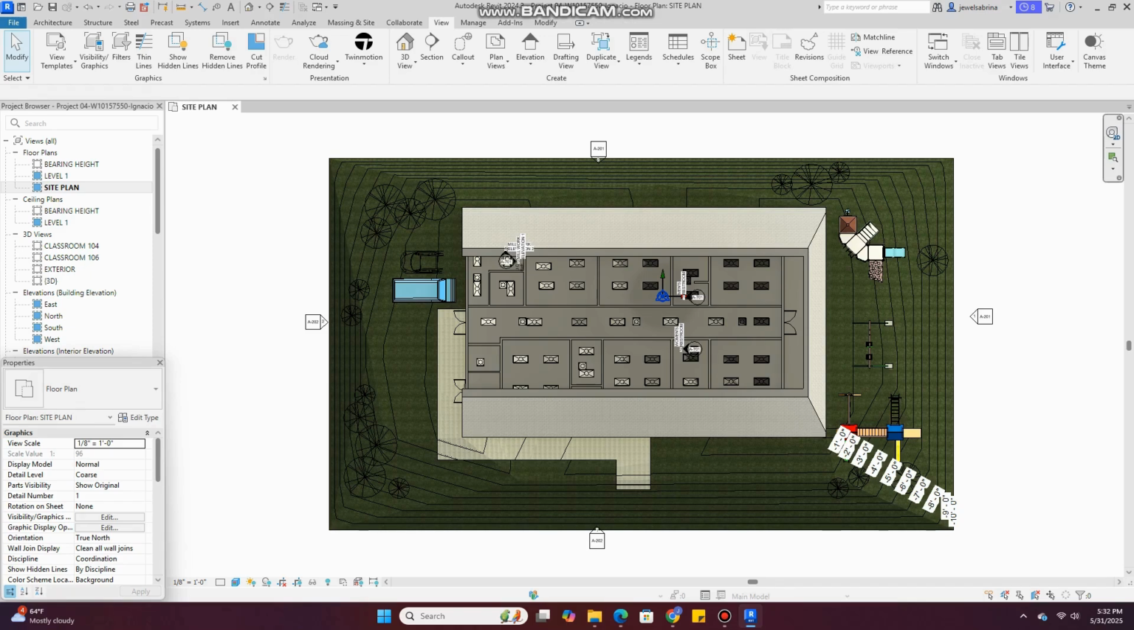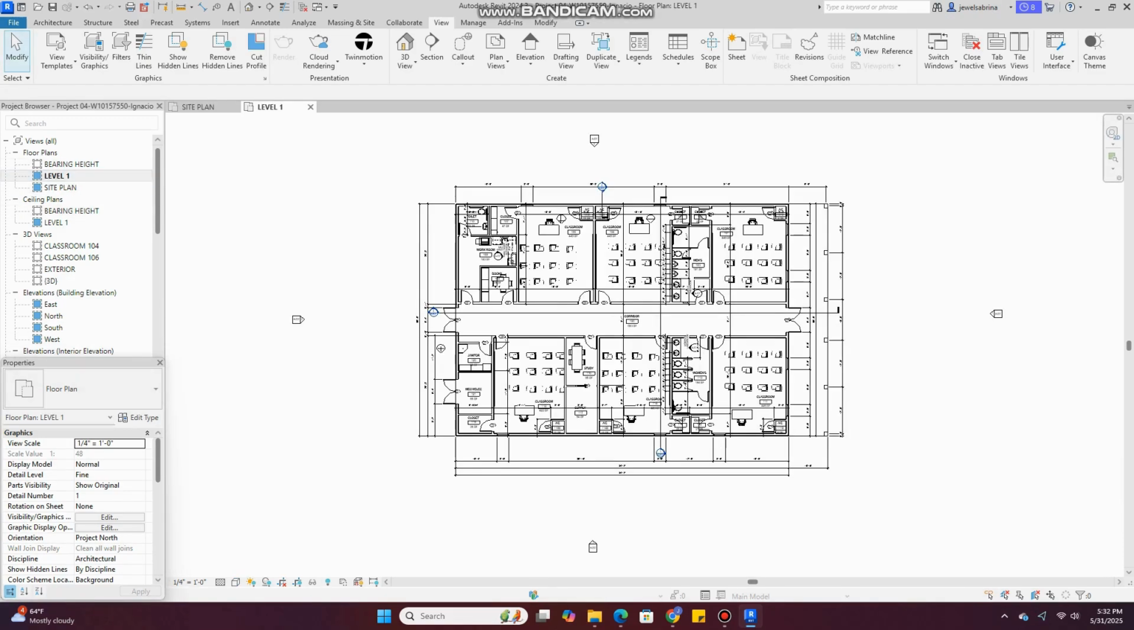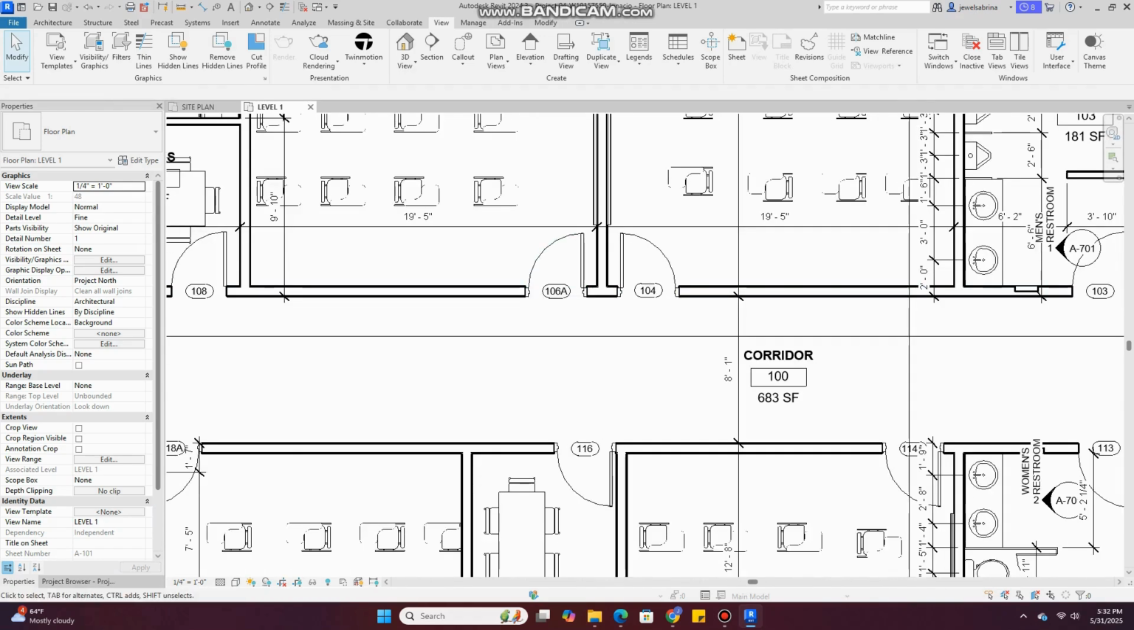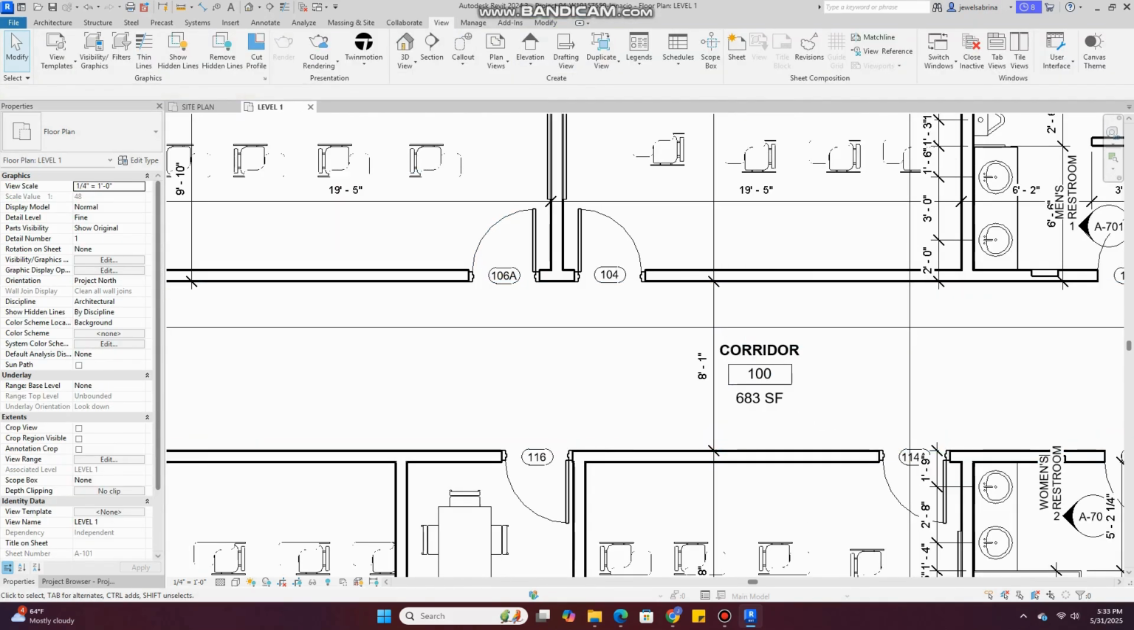this palette will show the properties of the selected element. So if you select, let's go to Level 1. If I select a door, for example, here is a door. It will show on this palette that I have selected a door, what its properties are, where it's located, its sill height, its angle, and every detail about this door will be listed in the properties panel. Click Escape.